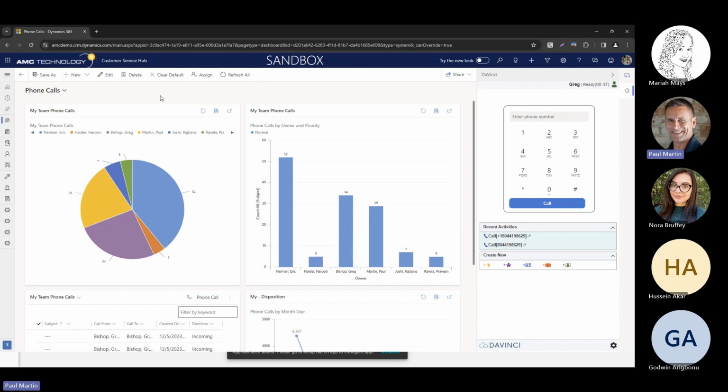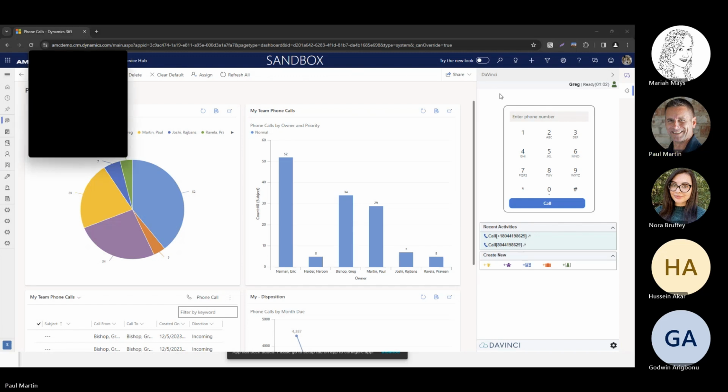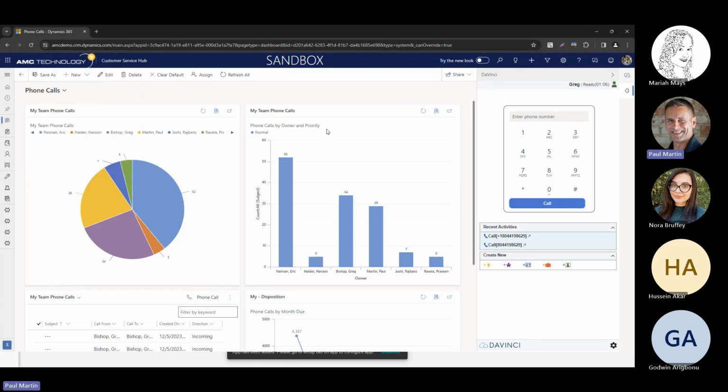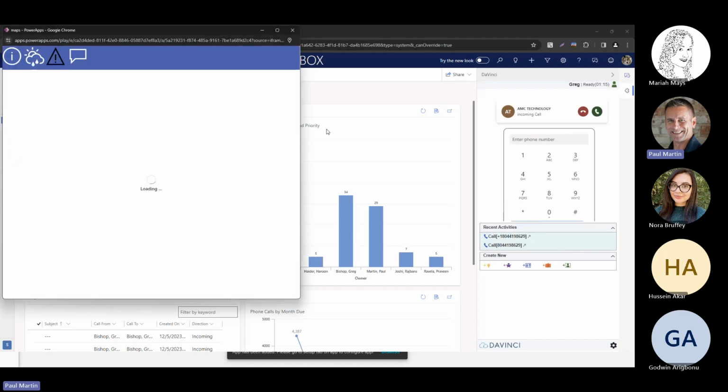So let's go ahead. We have our Teams embedded into our CIF with the Dynamics area, and we'll go ahead and put a call through. Kind of see what's going to happen here. That's just popped up because my phone's there. We're just going to have it go directly to the agent.